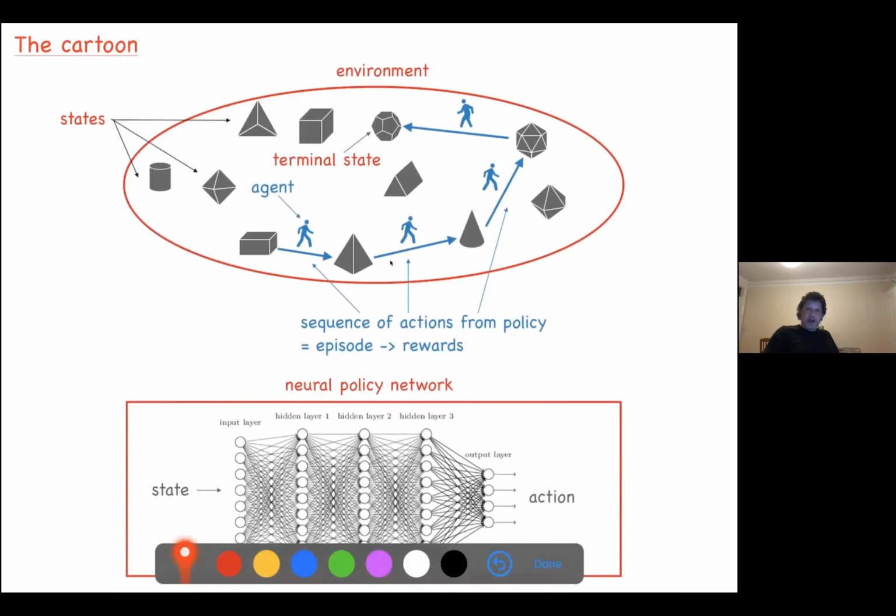And this exploration of the environment is not done randomly. It is done in a way that is guided by a neural network, in the simplest case, by a policy network, which takes as an input the state and as an output suggests an action. So it suggests which next state the agent should be going to.